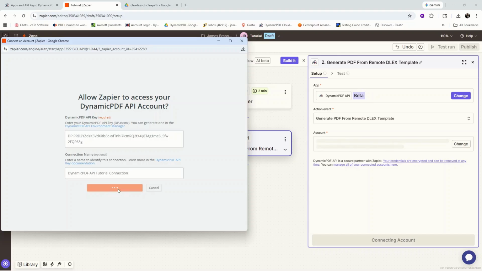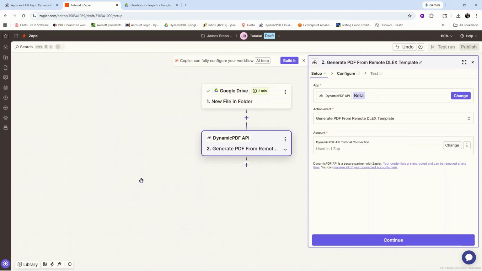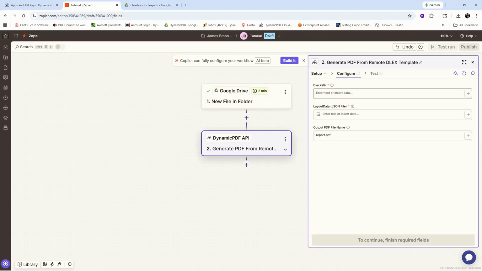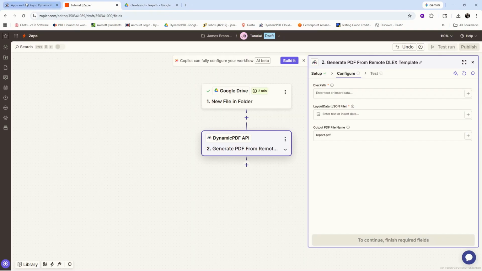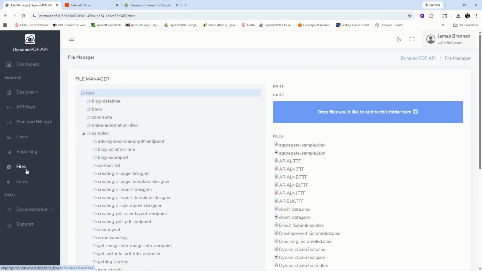Click Yes. Continue to DynamicPDF API, and the connection is added. Click Continue to go to the Configure tab. Notice there are three fields to fill out: the DLEX path, the layout data file, and the output PDF file name. To get the DLEX path, return to the DynamicPDF dashboard and navigate to the File Manager.